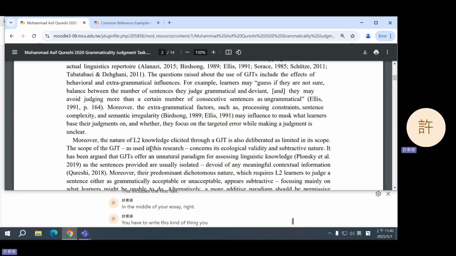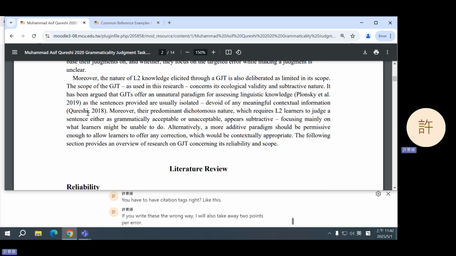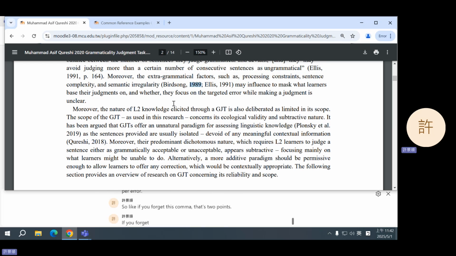You have to have citation tags, right? Like this. If you write these the wrong way, I will also take away 2 points per error. So like if you forget this comma, that's 2 points. If you forget the year, that's 2 points. If you put the name outside of the parenthesis when it should be inside, that's 2 points. This is a very detail-focused assignment. The thing that you have to do is not hard to understand. The difficulty is in making sure that you do it right.